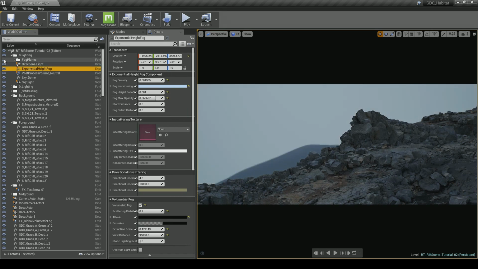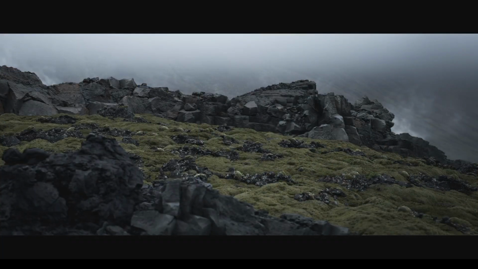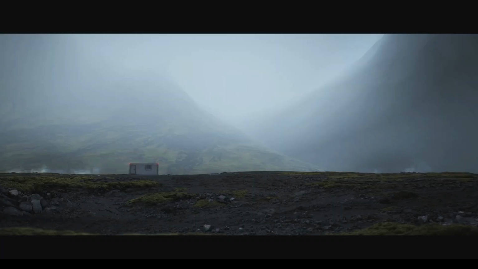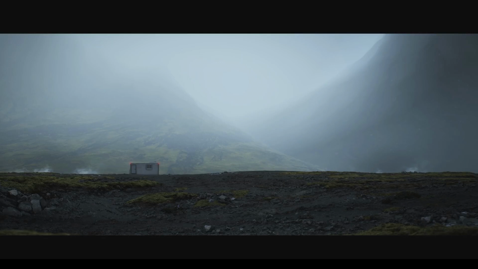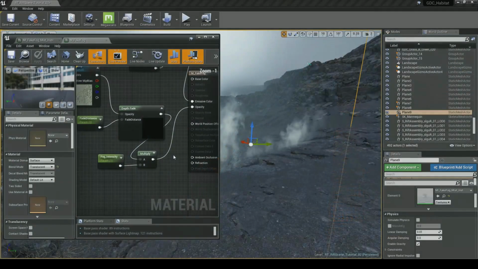While atmospheric and exponential height fog can give really good results for general atmosphere, they're unfortunately lacking for these sort of subtle, wispy effects that really are iconic in Iceland. It's also impossible to create certain long gradients, for instance where the tops of mountains are covered by fog. We had a lot of shots that required these effects, so we had to come up with alternative methods.